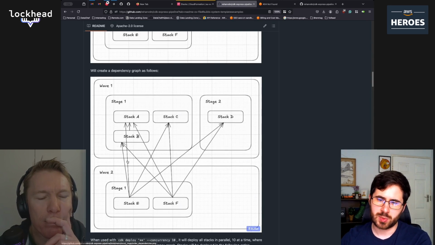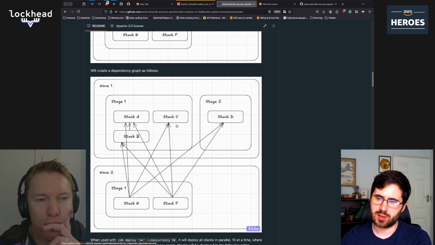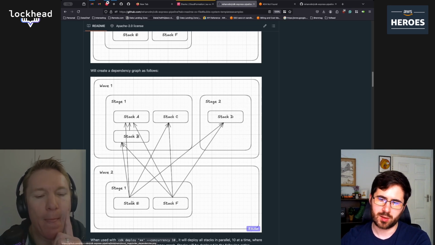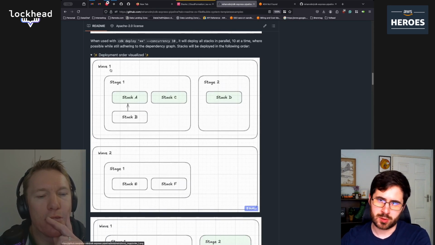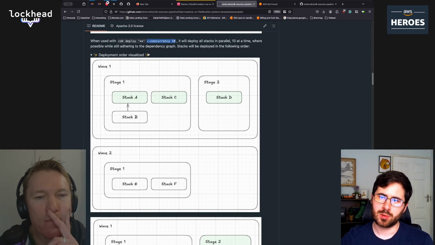And that sounds confusing, but if we define it like this, it basically means that this stack E is depending on that stack B, that one, and that one. So all of them need to be finished before this one can start deploying. And if we were to do a CDK deploy with this concurrency flag, because this is what really enables this concurrency to make it run in parallel, it will.